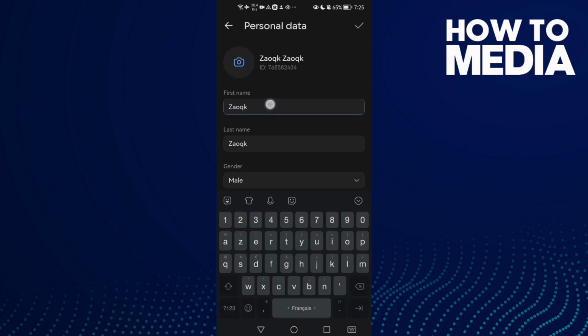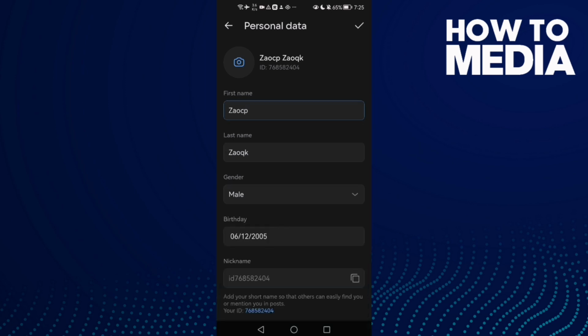and once you're here you will find first name. Just click on it and manage it, then click this icon in top corner and wait, and that's it.